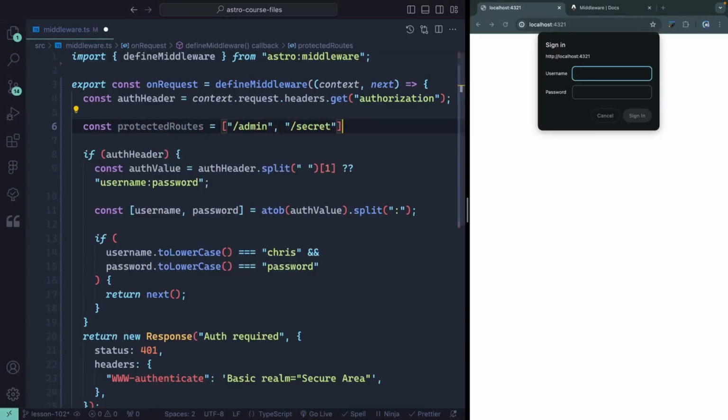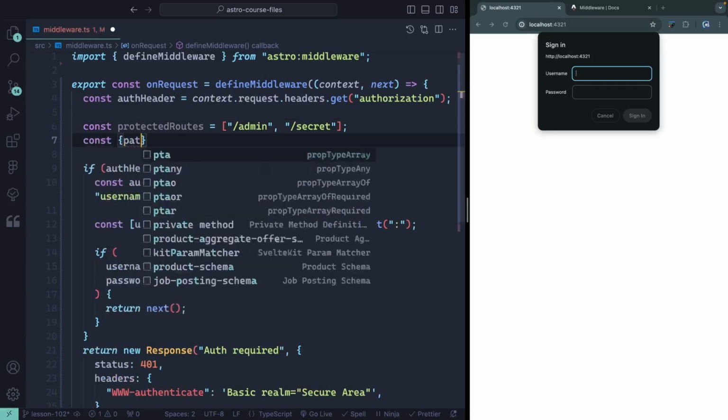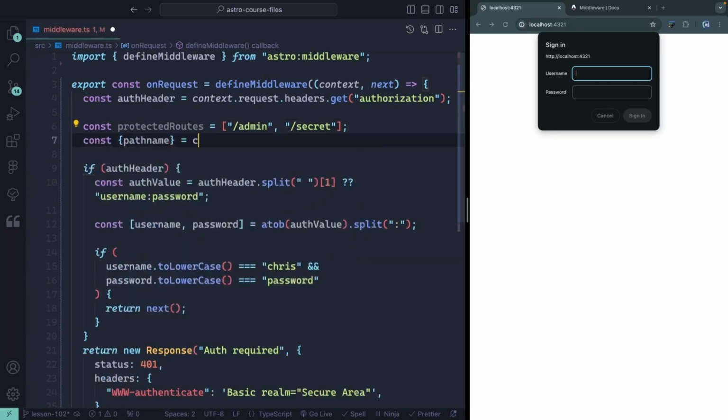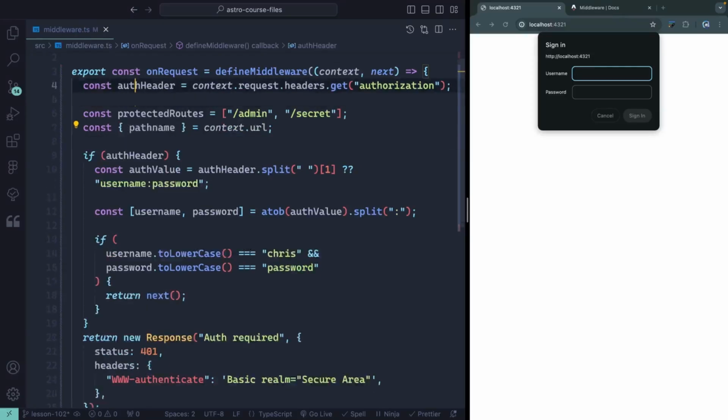All right, so what I want to do is say, hey, if it matches one of these, then go ahead and do all my auth check. So let's go ahead and destructure the pathname. We'll get this from context.url. Again, this is just something we get as part of the context. So now I've got both of these.